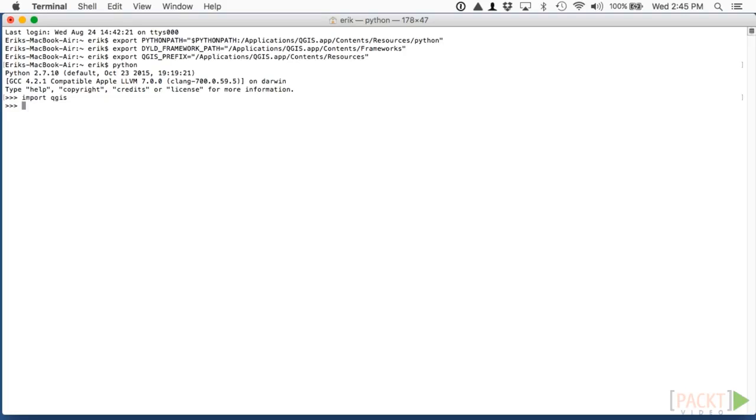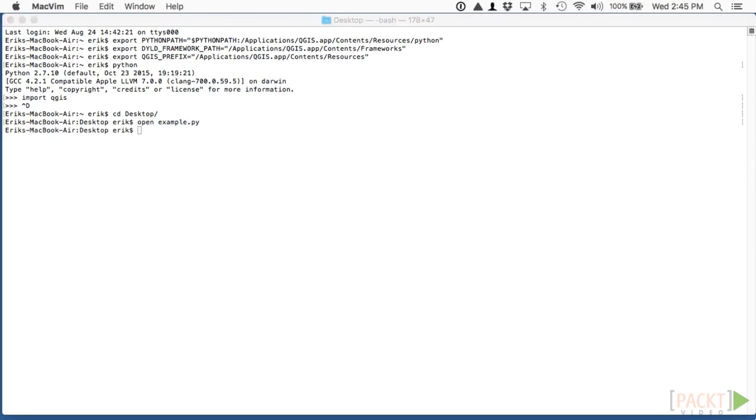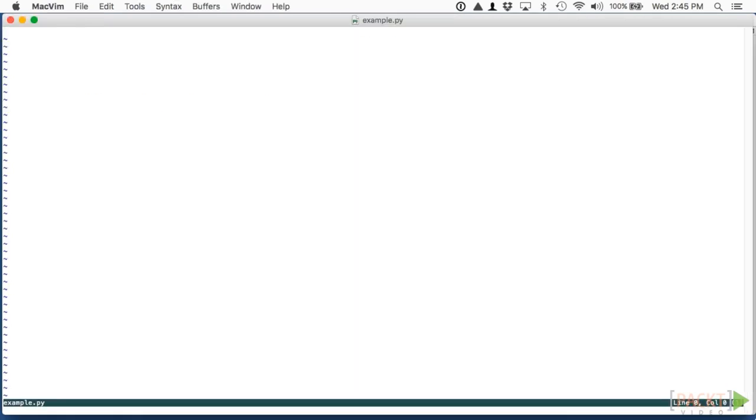Rather than typing everything into the Python interpreter, we're going to create a Python source file to hold our work. Here we are. We're going to write our program in here and then run it using our terminal window once it's done.